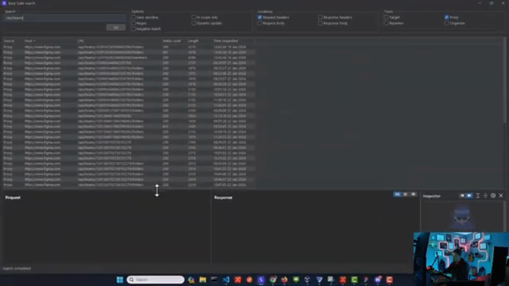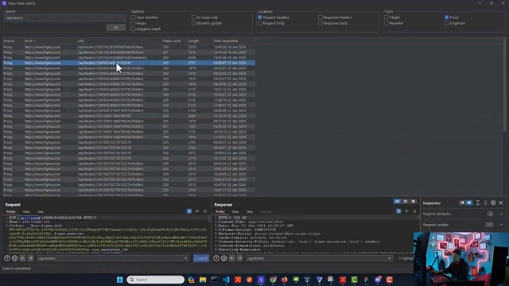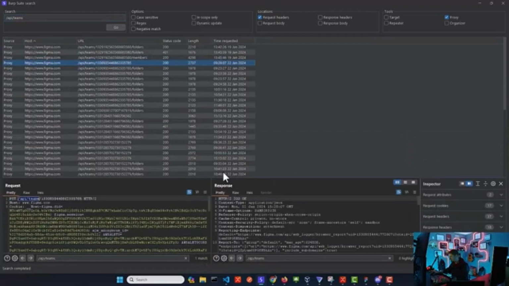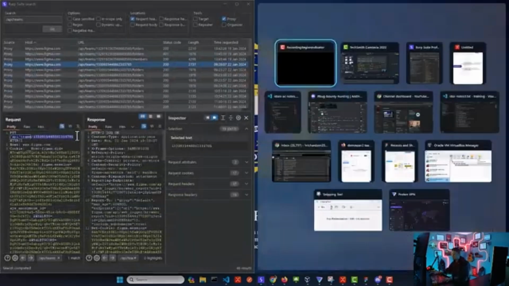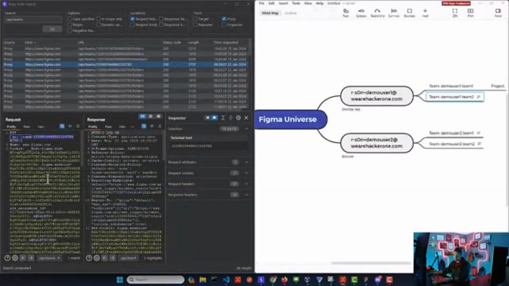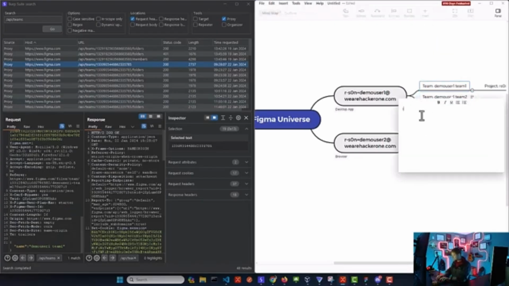And we should pretty quickly see at least a few different kinds. Now the challenging part doing it this way is figuring out which of these IDs is tied to which team, right? So hopefully something within the request itself. There you go. So this one right here, this ID we can capture, and we can see that this goes to demo user 1, team 1. So let's go ahead and insert that right here.